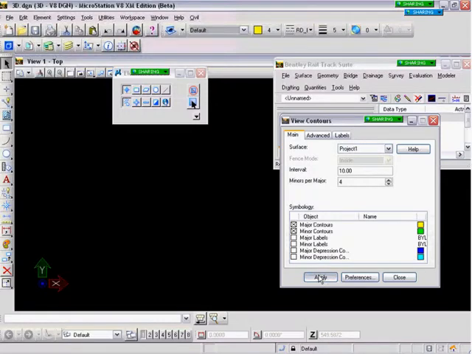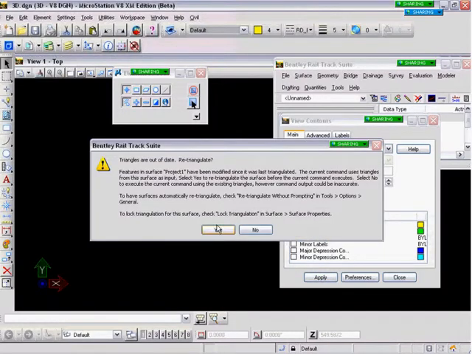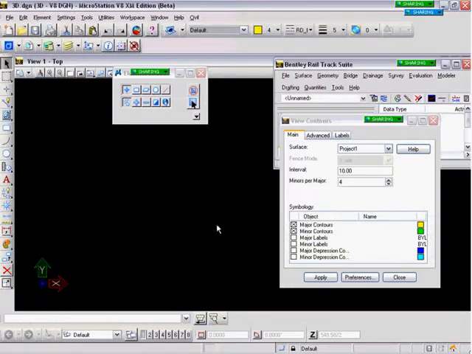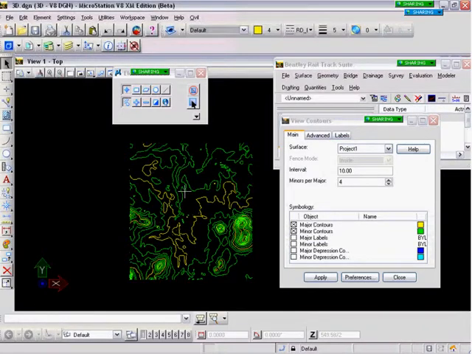select Apply. The Retriangulate dialog box will appear, notifying that the triangles are out of date. So we'll select Yes to retriangulate the command, and the new contours will appear. This concludes the demonstration on Copy Portion of Surface.